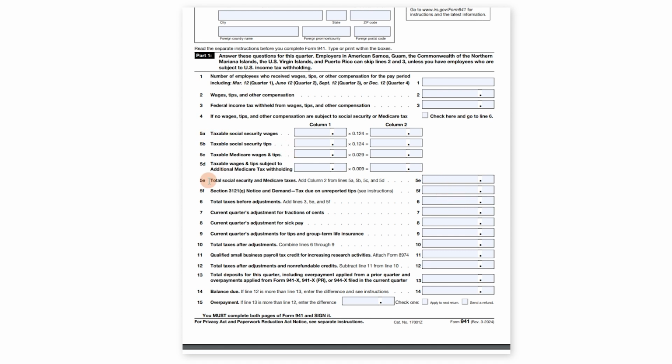Otherwise, use lines 5A to 5D to enter Social Security wages, Social Security tips, Medicare wages and tips, and taxable wages and tips subject to additional Medicare tax withholding. Enter that total, then on 5E, enter the calculated total of all these. And if you received a Section 3121(q) notice of demand, you can add the unreported taxes on line 5F. Then line 6 is used to add together lines 3, 5E, and 5F.